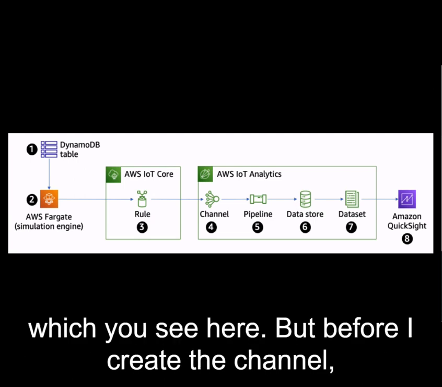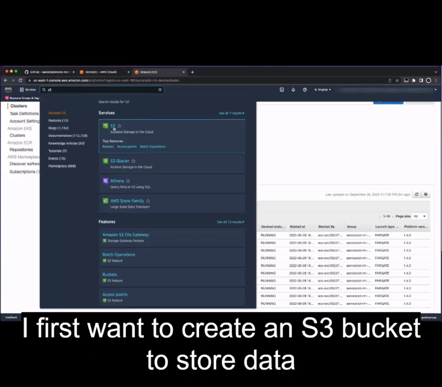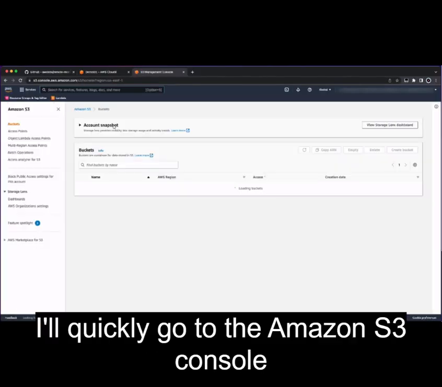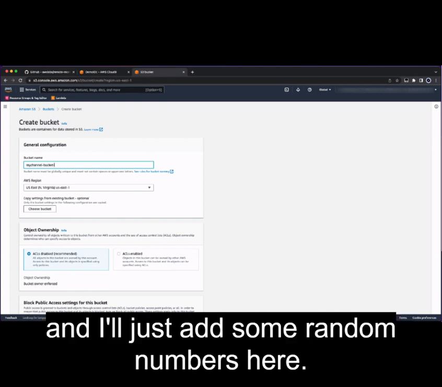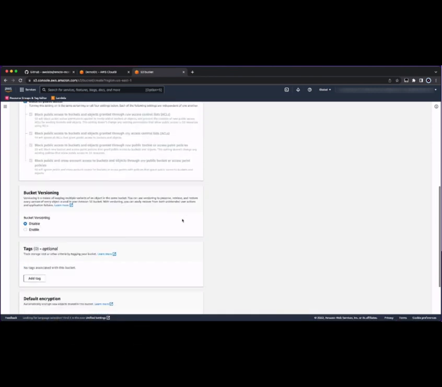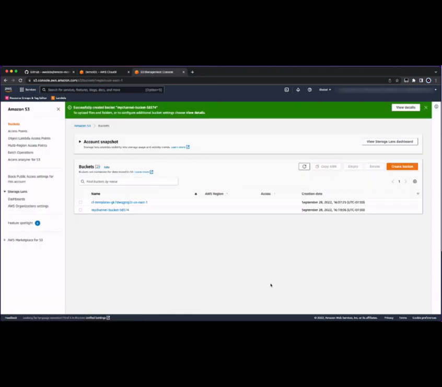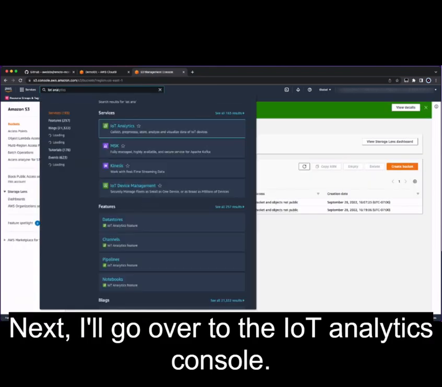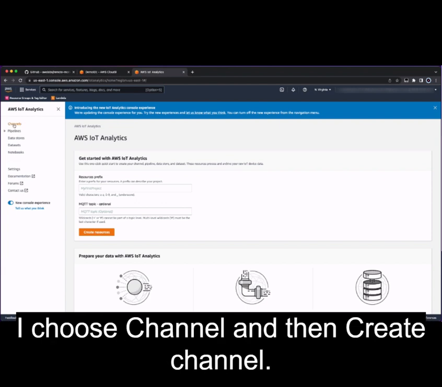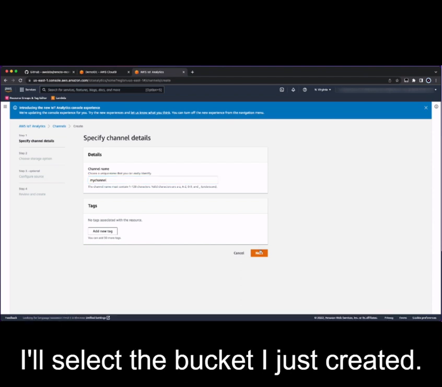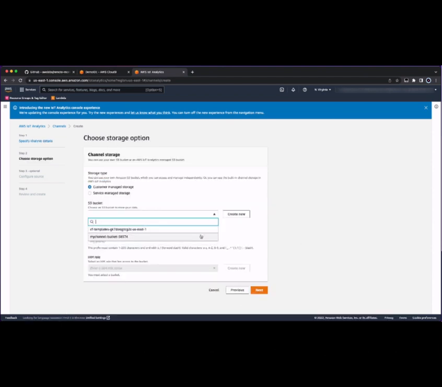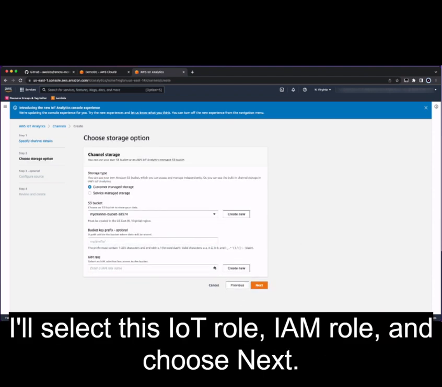But before I create the channel, I first want to create an S3 bucket to store data the channel will receive. I'll quickly go to the Amazon S3 console to create the bucket and name it my channel bucket and I'll just add some random numbers here. Next, I'll go over to the IoT Analytics console. I choose channel and then create channel. Let's name it my channel. And for storage type, I'll select the bucket I just created. I'll select this IoT role, IAM role, and choose next.